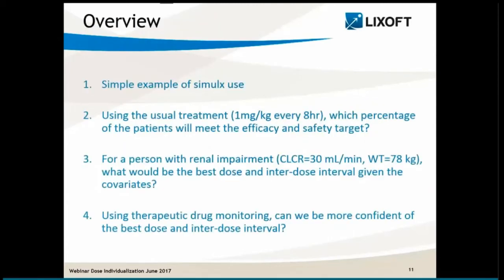So here are the steps that we will follow. I will first show you a simple example on how to use Simulix so that we get a bit familiar with it. And then we will ask ourselves, if we use the default treatment for Tobramycin, which is 1 milligram per kilogram every 8 hours, which percentage of the patients will really meet the therapeutic window, so the efficacy and safety targets.